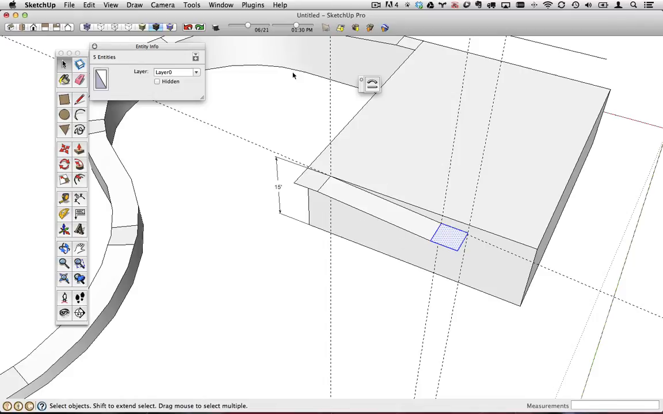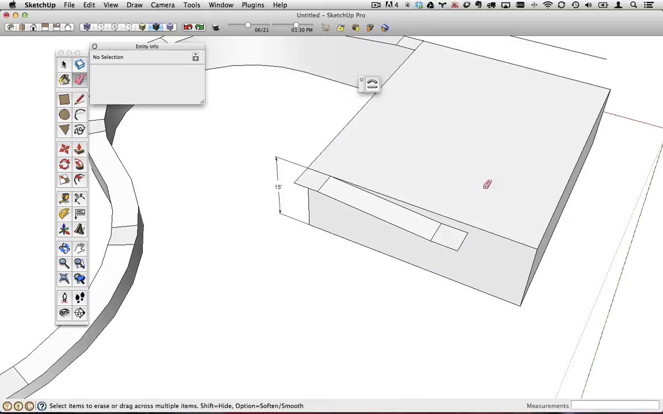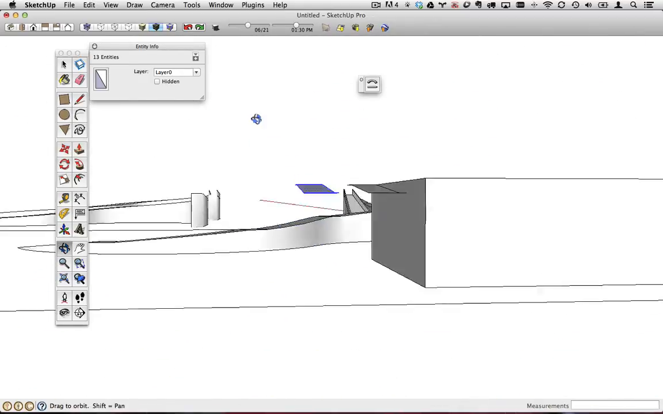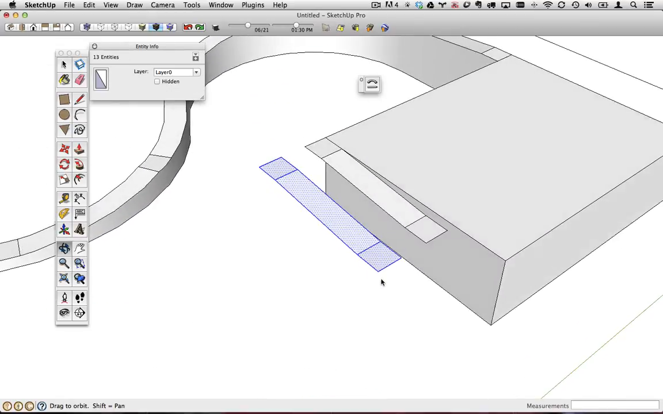Well, I could draw some more construction lines and do that thing again. There's a little bit easier way to do it. Let me erase those. I'm going to also erase that dimension. I'll select that, and I will make a copy, being sure that this copy is not touching anything. Notice how it's not overlapping.